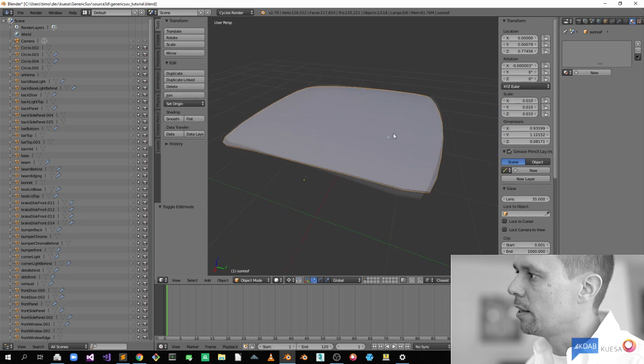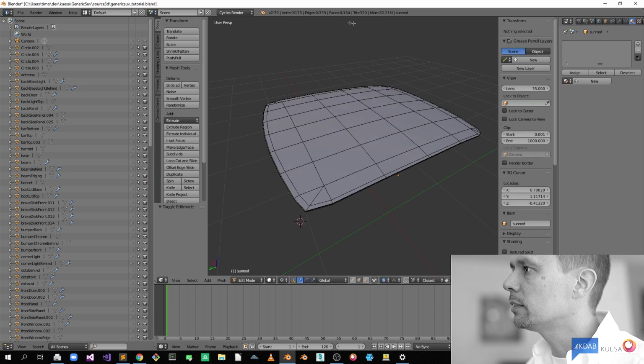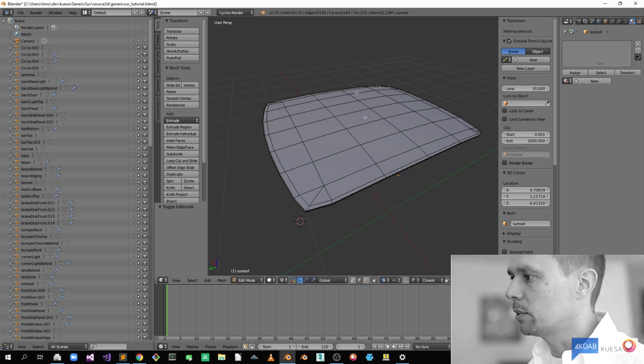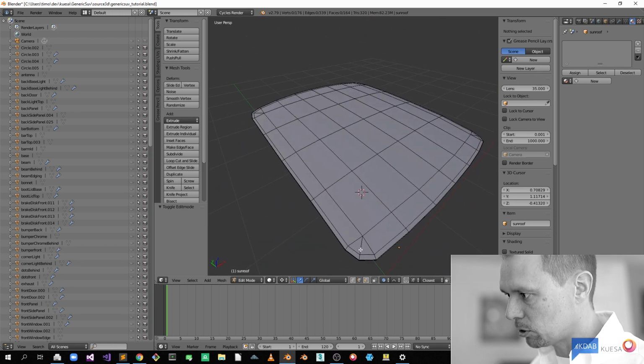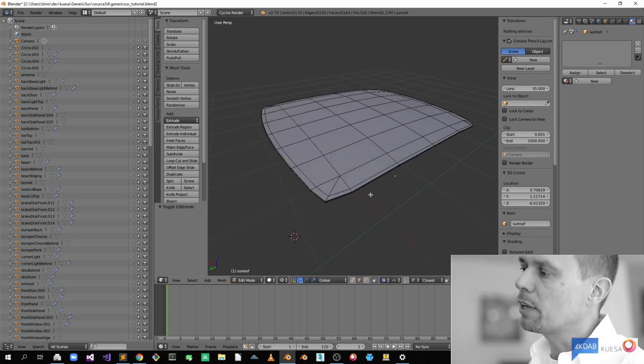Okay, this should be sufficient, and as we can see, we went down from 500 faces to 164, which is quite good. I think we can leave those triangles here because we can't do much about this. So I think for the sunroof, this is okay now.